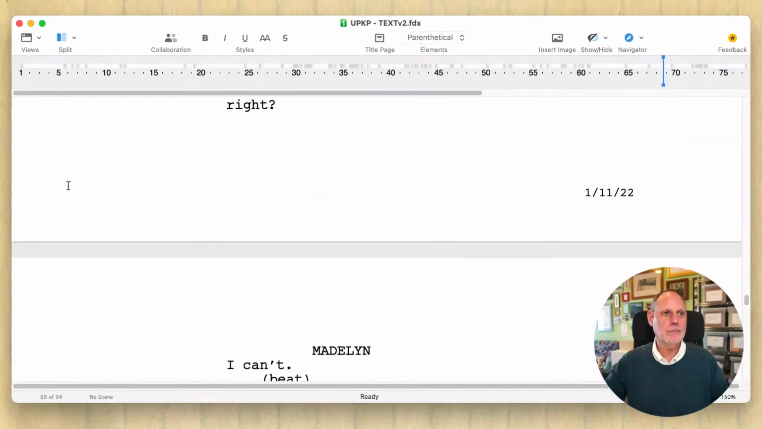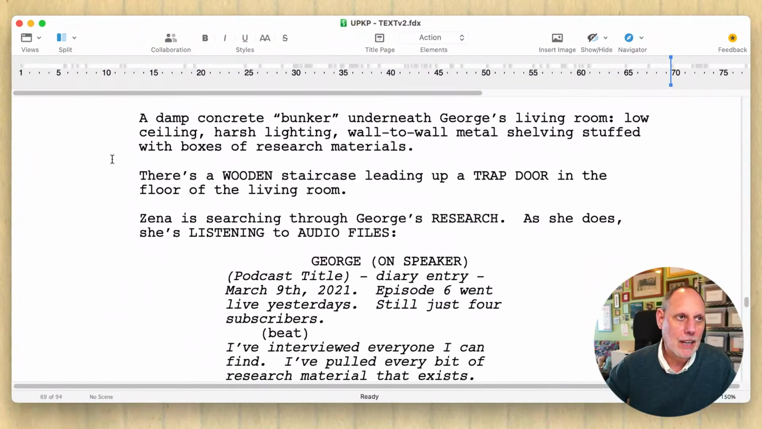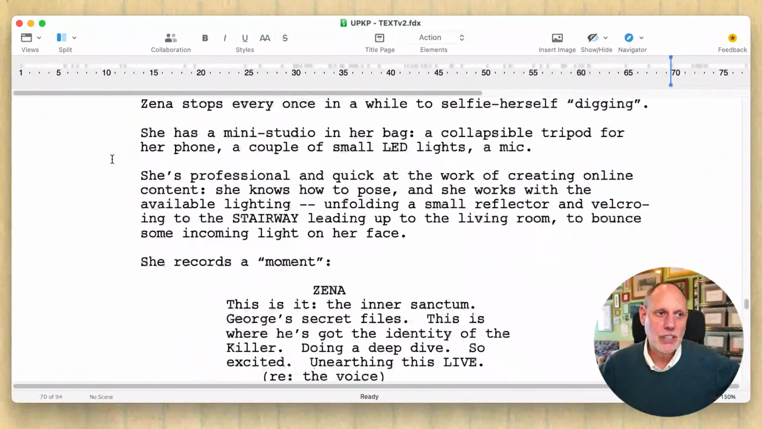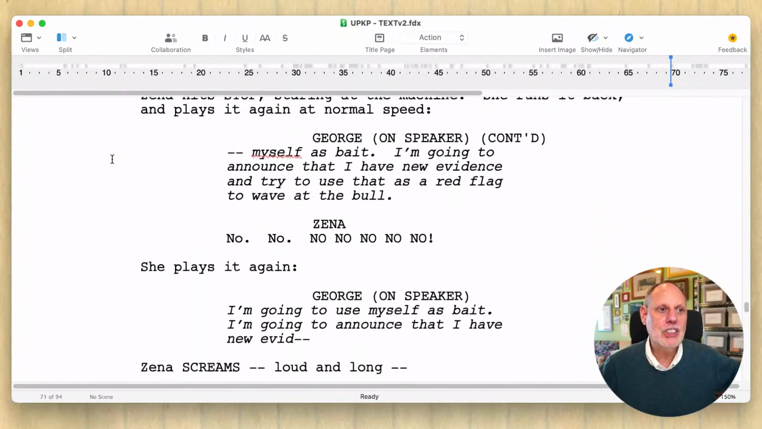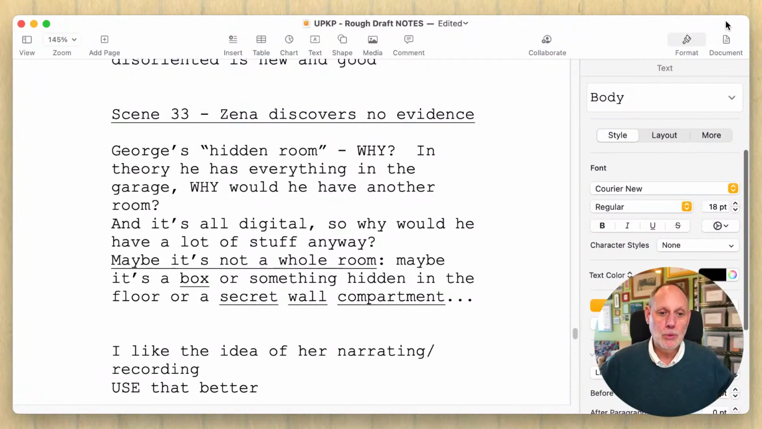Okay. So the next scene is Xena in the secret basement. And the idea of this scene is not bad, which is she's doing her podcast, her influencer stuff, and as she's doing it, she discovers that George, in fact, has none of the promised evidence, and she freaks out. And you know what? That's a good scene. But a couple of real problems.